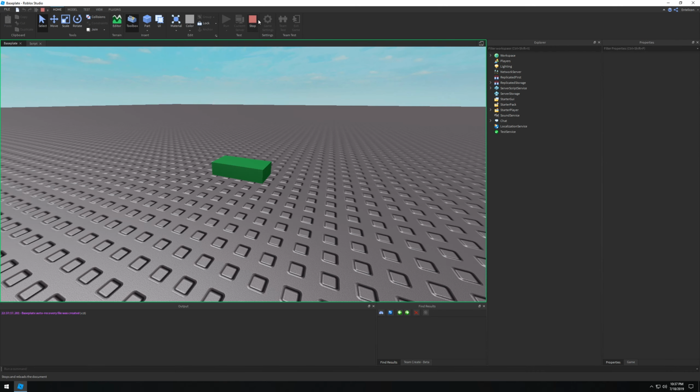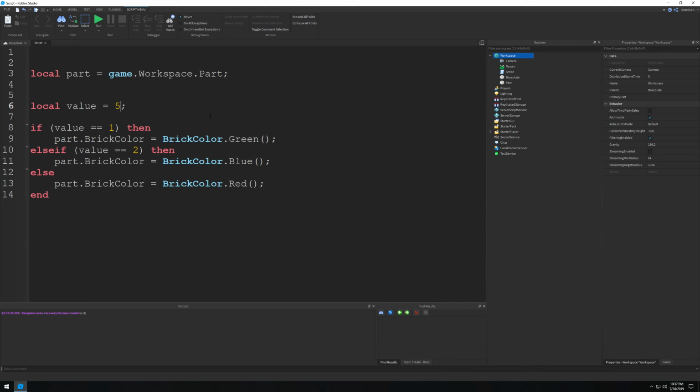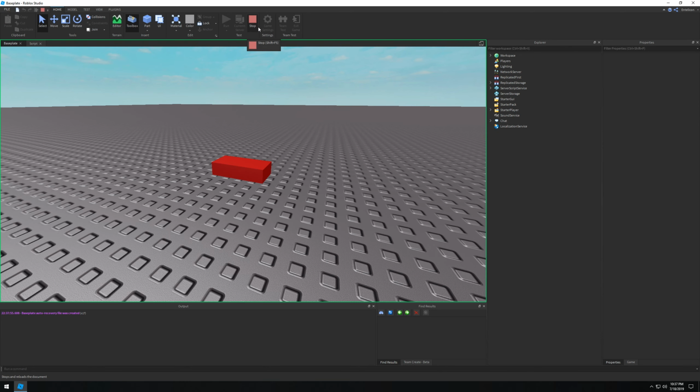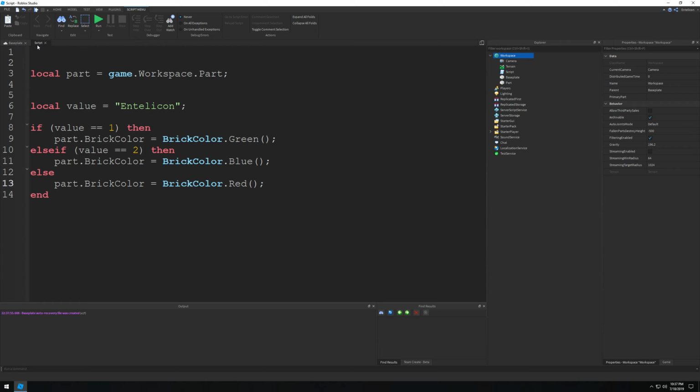One last thing to mention with that is on the value here, let's say we set it to just a string value with a username. So it's going to say if the value equals 1, well IntelliCon does not equal 1, and also does not equal 2, then it's going to end up running this last line of code again, which will turn the part red. So that's just important to know.